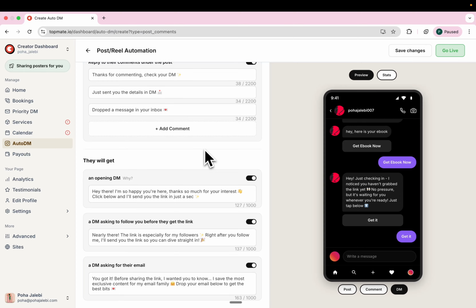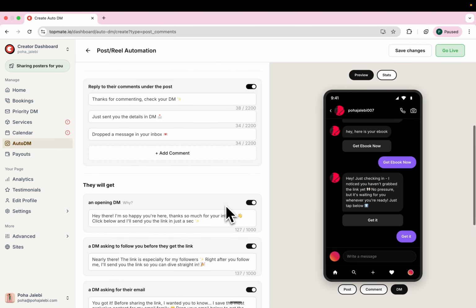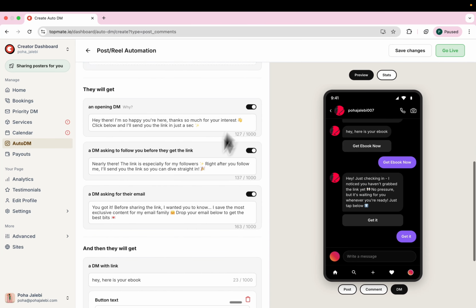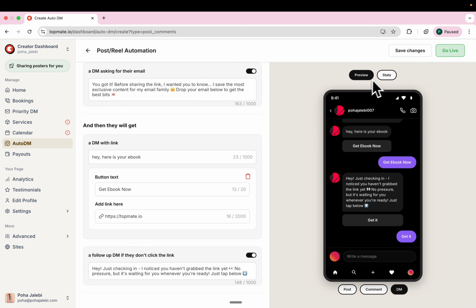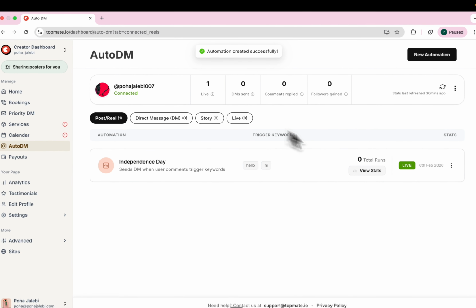Every other automation will mostly have features like these only, with certain small changes here and there. We'll get to that, but for now this is the automation that we have created. And once you have that, you can directly go live, and this automation now will be live on your profile.